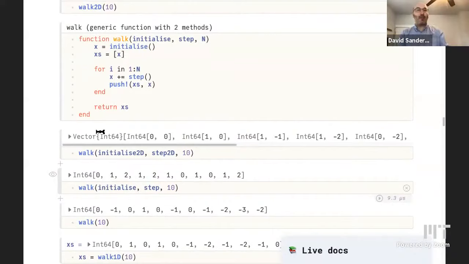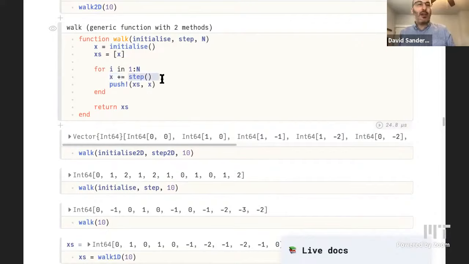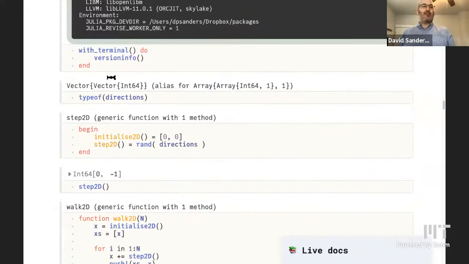So I've written a piece of code which is totally generic. It works with any initialize function and any step function, provided this operation is actually allowed. So I have to have a step function that returns an object which I can add to the current value of the object x. And that's why I actually used vectors in the directions vector.